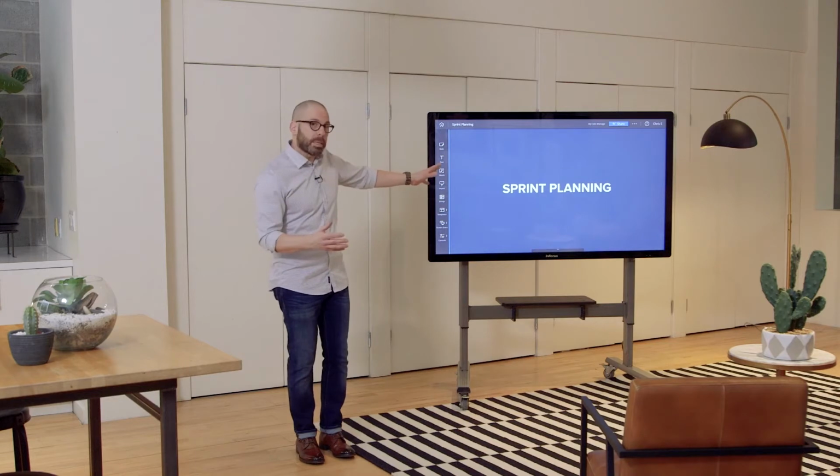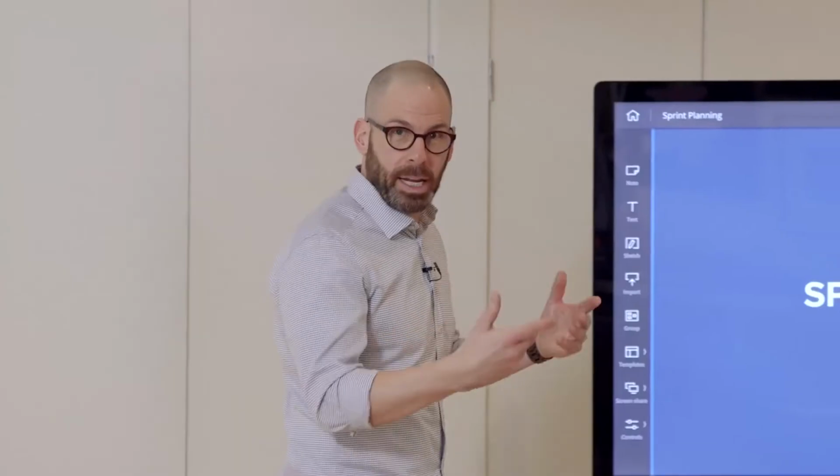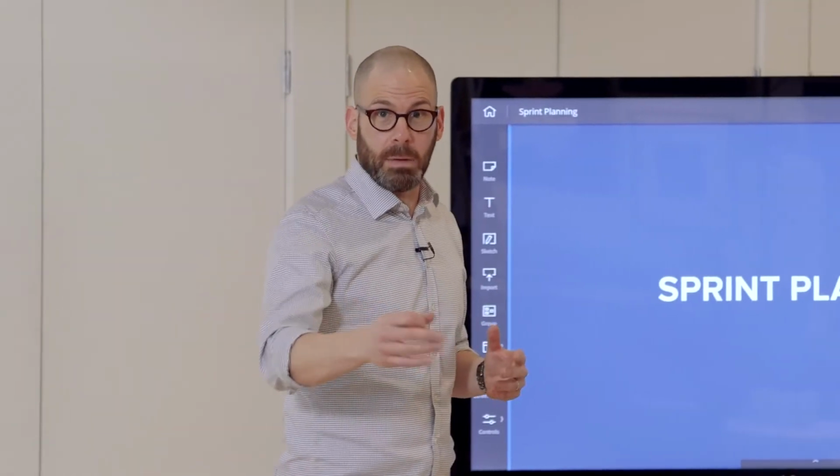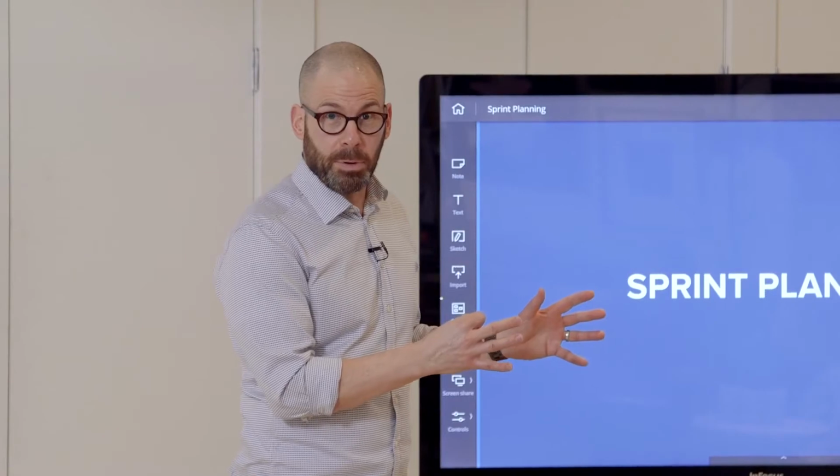That's where Span Workspace comes in. It gives teams simple digital tools needed to visualize their sprints and include remote team members. It's also versatile enough you don't have to give up your favorite processes.